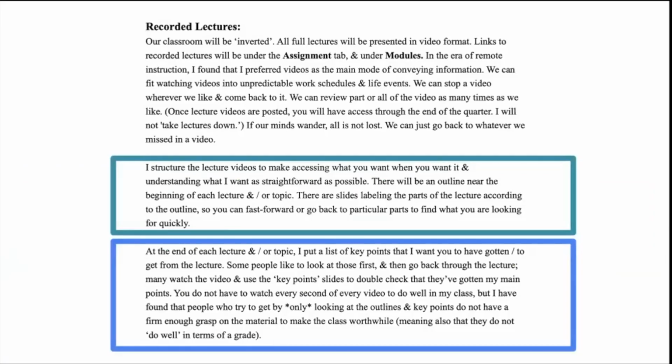Recorded lectures. As I've said, our classroom will be inverted. All future lectures will be presented in video format. Links to recorded lectures will be under the Assignment tab and under modules. In the era of remote instruction back in 2020 with COVID, I found that I actually preferred videos as the main mode of conveying information. We could fit watching videos into unpredictable work schedules and life events. We could stop a video whenever we like and come back to it. We can review part or all of the videos as many times as we want.